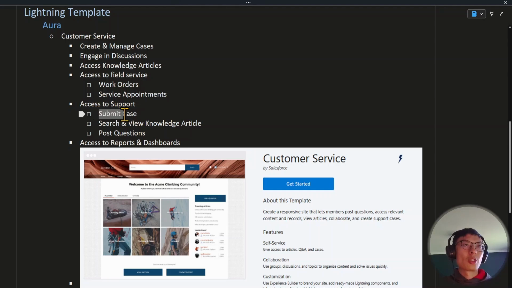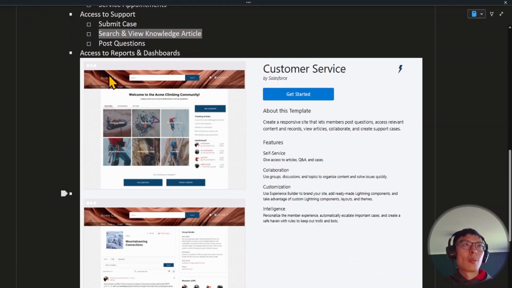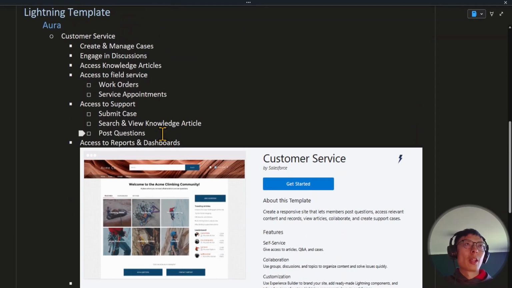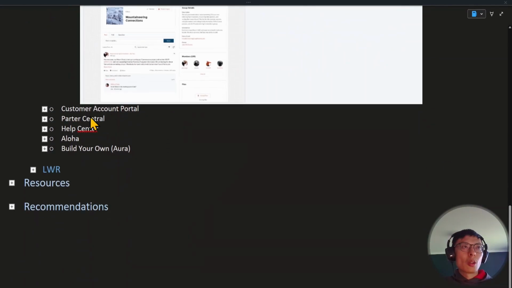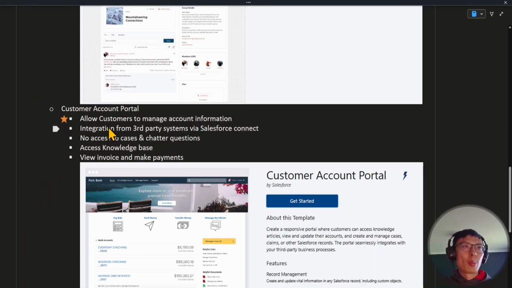So your customers can submit cases, they can search and view knowledge articles, they can post questions, and depending on the license types, which we'll go into in a bit, some license types will allow you to access reports and dashboards. Next, we have Customer Account Portal.